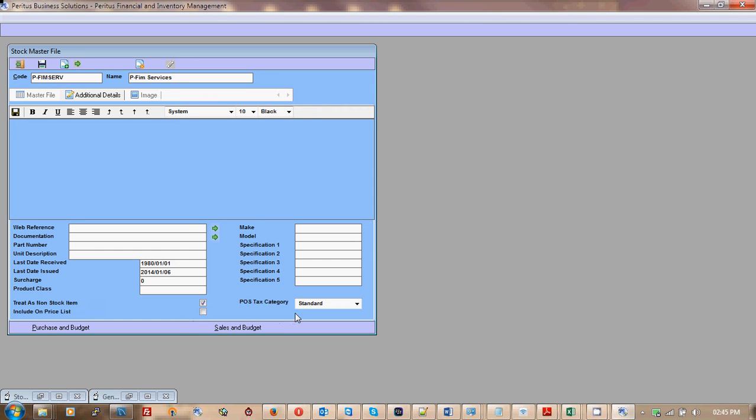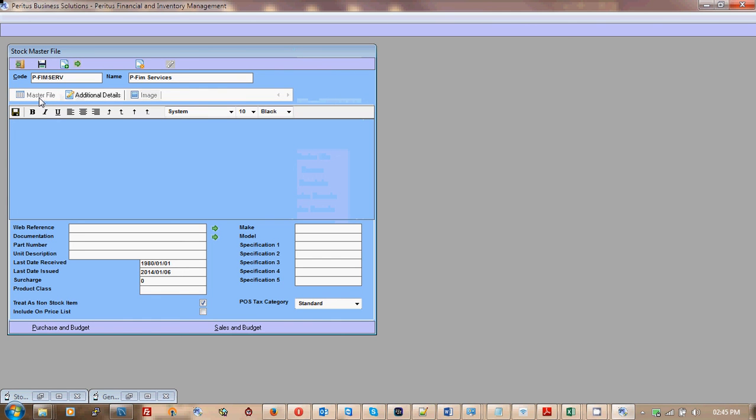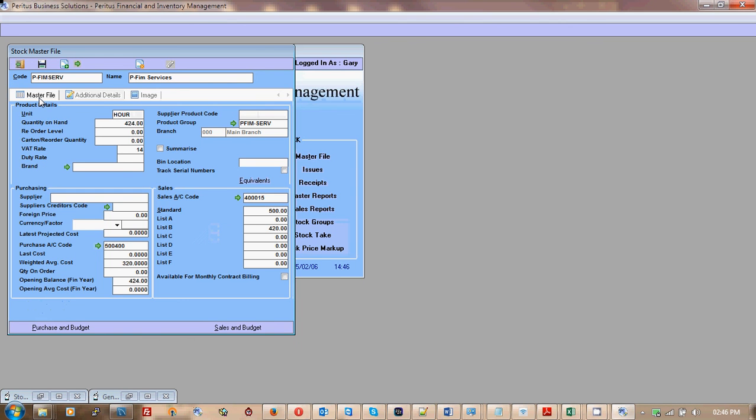Okay, it also gives you the ability to capture additional details in here, and you can specify the include in price list, which gives you the ability to print it on your price list. It gives you the option to upload an image or to insert an image against this item. Once again, this works fantastically when integrating with the point of sale. It will alter the button on the point of sale to display or represent the picture of this item from the point of sale perspective. Okay, so that is the basics of a stock master file. I hope this has been helpful.